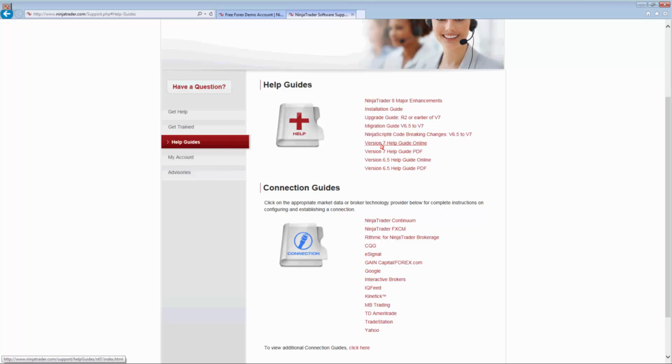We have an online Help Guide, so if you click on version 7 Help Guide online, it will take you to the online Help Guide. Now, version 7 Help Guide PDF is actually going to give you a PDF version. So if there's a specific section of the Help Guide you want to print out, you certainly can using that PDF. Now, I don't recommend trying to print the whole thing just because it gets really, really long. But if there are specific sections that you want to print out, you certainly can.